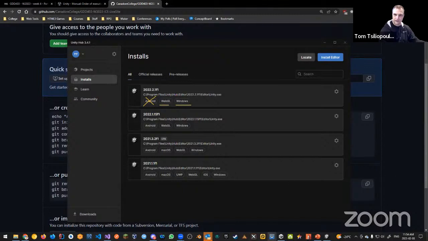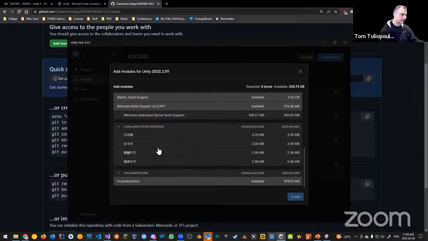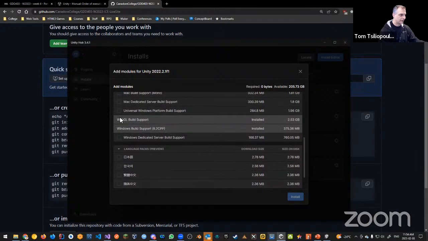In order for you to do that, if you don't have that, remember that you can always add them back in. So let's suppose I want to add to my 2022 1F1 another installation. I can go here into my settings and I can add modules, and I can select the module that I didn't download. Let's say, for example, I wanted to include iOS support. I can click on iOS support and click install. It'd be the same thing for you when you're installing WebGL support, right? You would have a little checkbox there. You would check it and click install. Notice that it's 2.53 gigs. So it's not small, right?